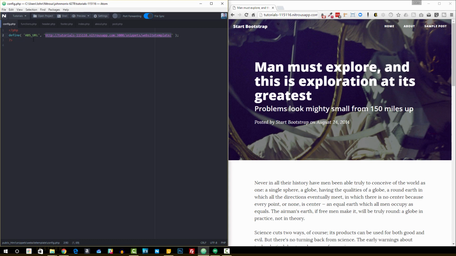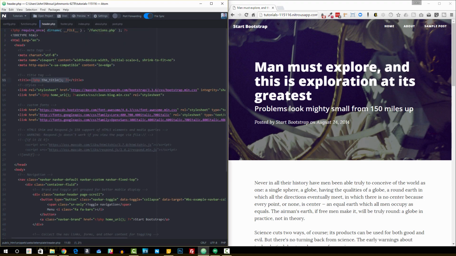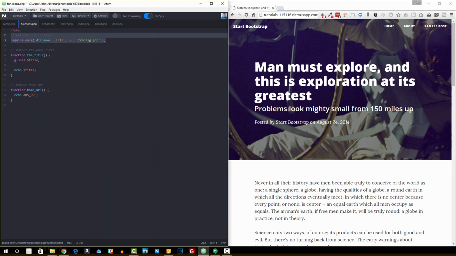So again, I'm just defining this absolute URL here. Then in functions, first off, I'm including the config file. So the config file is the base file. And then I'm including that into the functions file. And then if we go into header, I'm including the functions file into the header. And the header is included on every single page. So what that does is that gives us our config file and our functions file available to every single page that we create.